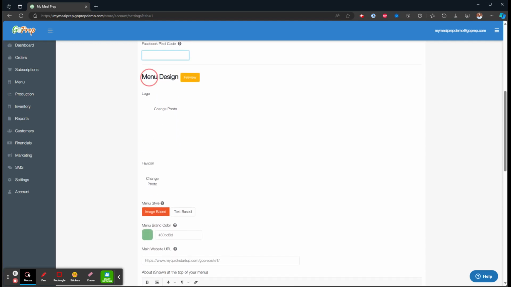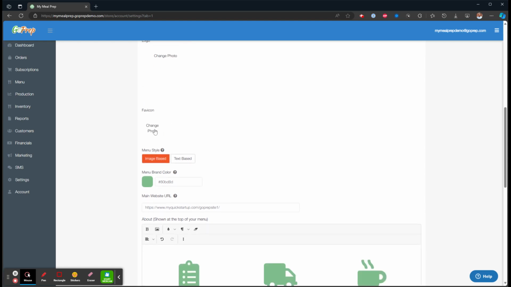Next, we have the menu design section. So if we click the change photo button, this would change our logo. We could also add a favicon. So if you look all the way up on the top left-hand corner, next to where it says My Meal Prep, there's a little tiny logo. That's what the favicon is.